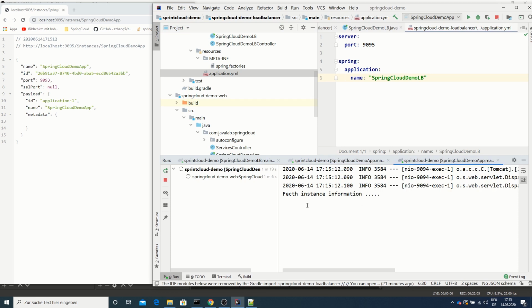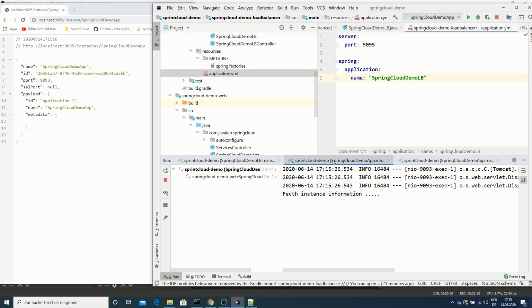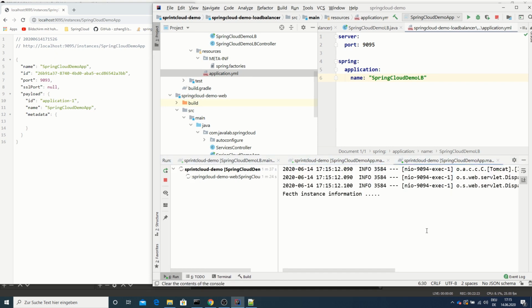Okay, that means the first call has gone here. Now let's do the second call. We don't see an output here. That means the call has been done here. Yeah, we have one call in this instance and one call here. Let's clear everything here. Clear also here everything.